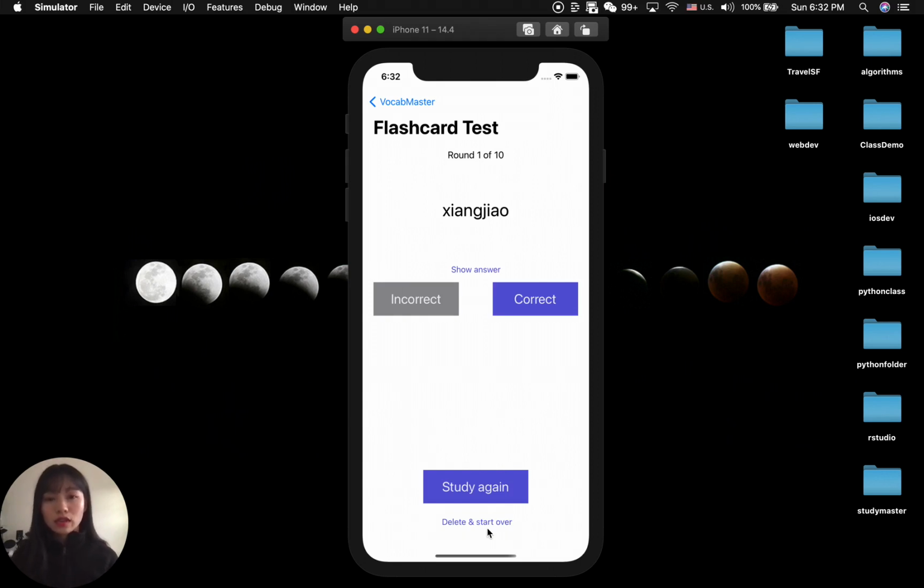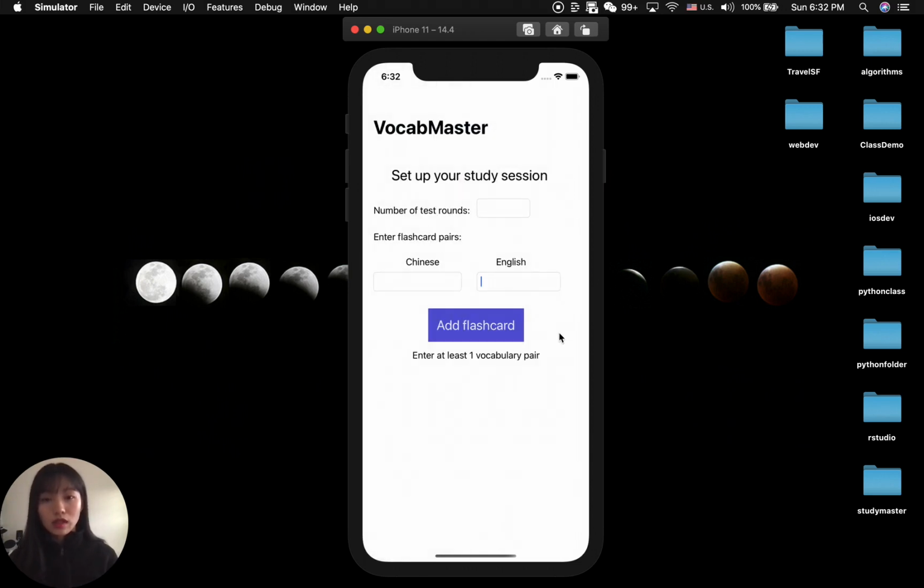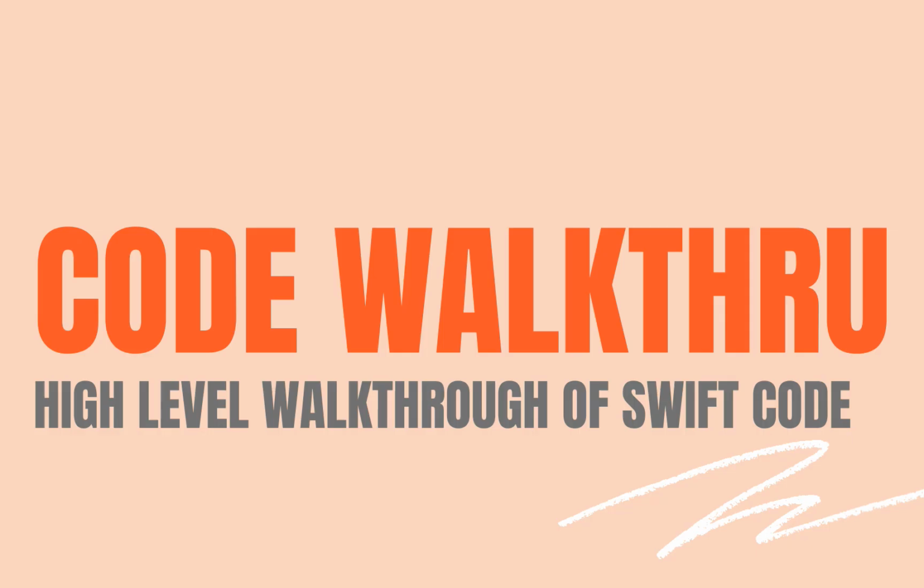What you can do is delete the entire dictionary that you've inputted and start over. Make sure that you're serious about this, because once you click this button, then all of the vocabulary that you've input will be deleted. So if I click this, it'll reset the entire session here, including my test rounds and my entire vocabulary dictionary. So we can reset all of those parameters once again.